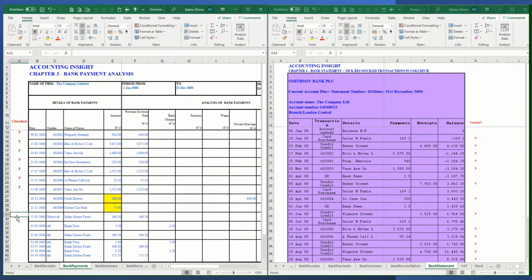169. Next one was £3.50, which was this one. 1st of April, same. Next one was 169.20. 5th of April, yeah, same one. Mark it off.